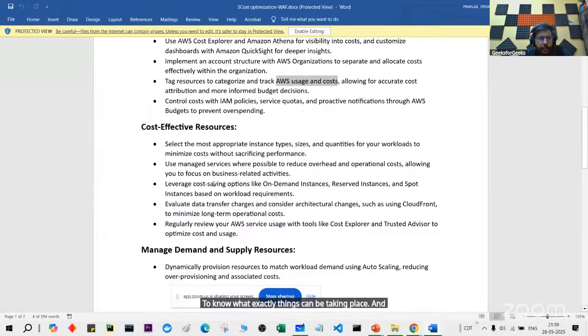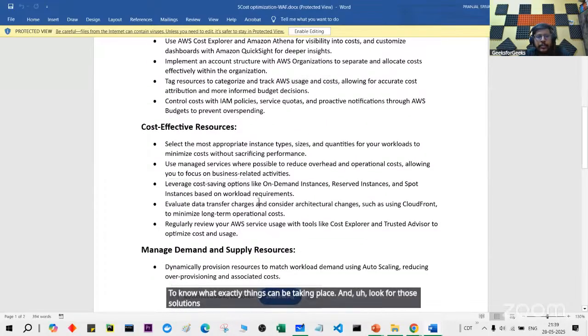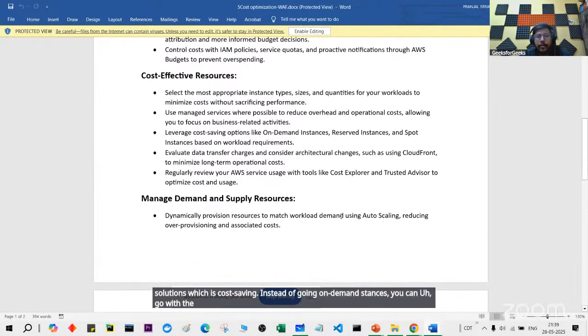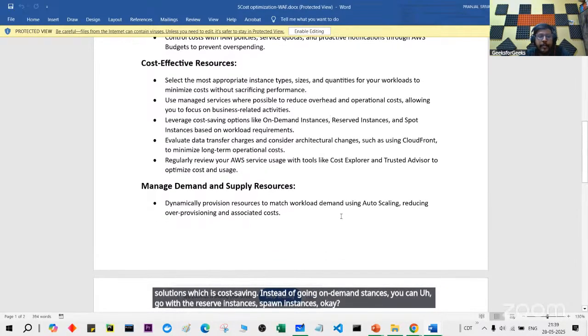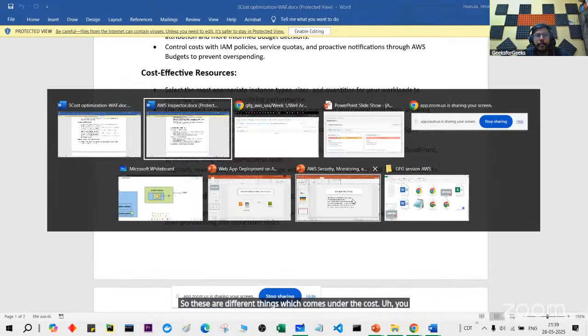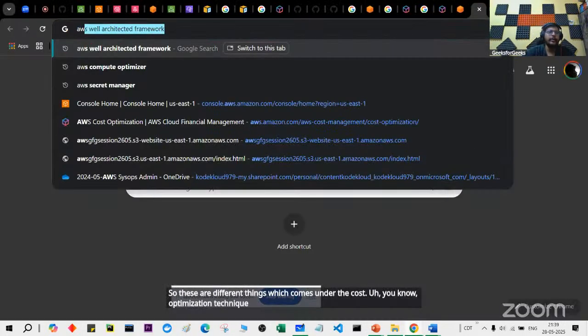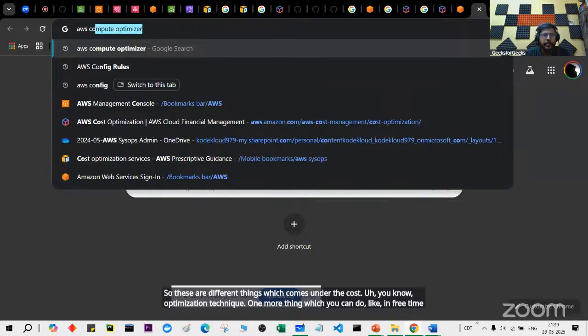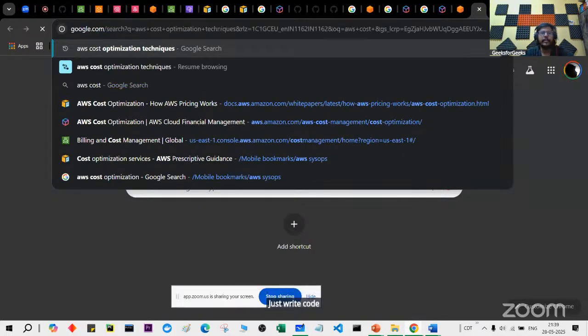And look for those solutions which are cost saving. Instead of going with on-demand instances, you can go with reserved instances, small instances. So these are different things which come under cost optimization techniques. One more thing you can do, in free time, whenever you have the time, just search for cost optimization technique, for example.